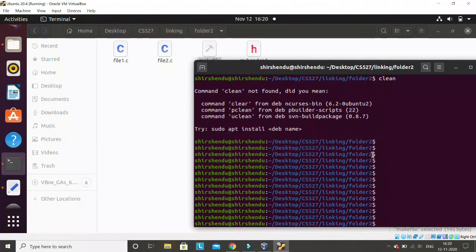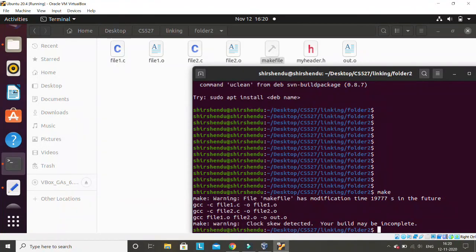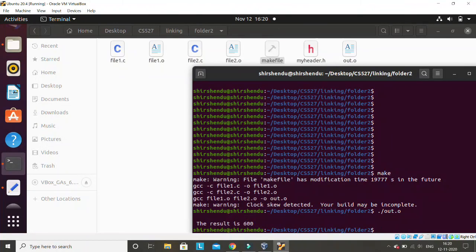Now what I need to do here is just write make. If I go for make, see what it has done. Just make, it compiles everything, and your out is ready. Now you can run this code. The result is 600. Expected result 600, right? Because we have changed file2.c, and instead of add, we are now multiplying, if you remember. So 600 is a perfectly fine answer.